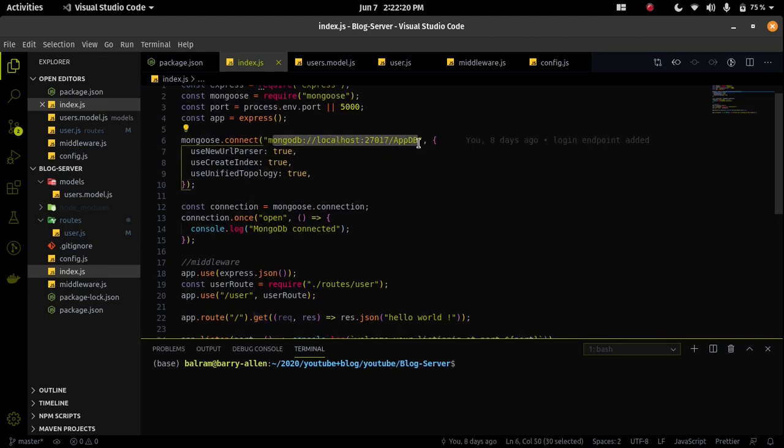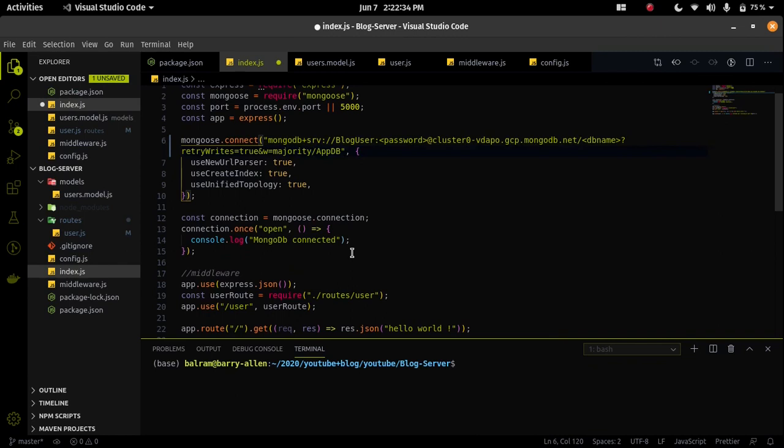I already connected my MongoDB database to localhost earlier. If you didn't watch that video, I will put the link in the description. You can watch how we connect our localhost MongoDB database to our Node.js application. After pasting it, now I have to provide my password there. So let me provide my password first, then we will test on Postman whether our MongoDB is finally connected or not.